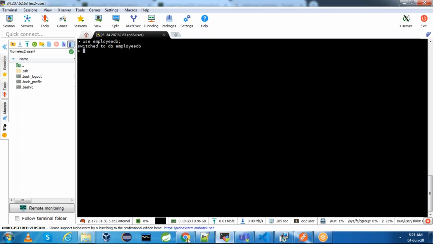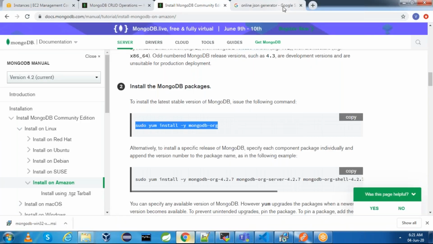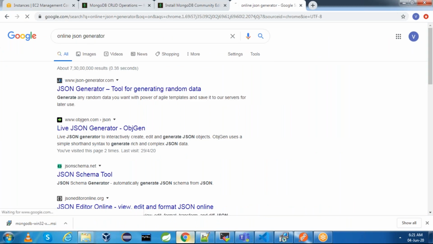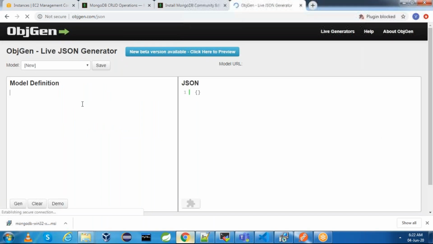Let me show you one sample collection. Go to an online JSON generator, click on live JSON generator. Now I'm going to create an employee document. If you see, employee ID equal to 100, employee name equal to 1C, employee salary equal to 1000. If you see, this is one document. Let me copy this.